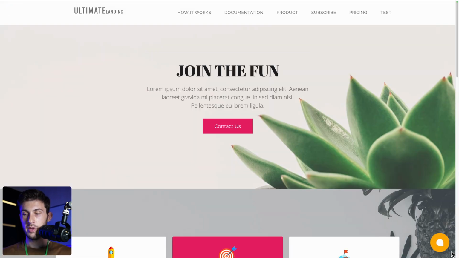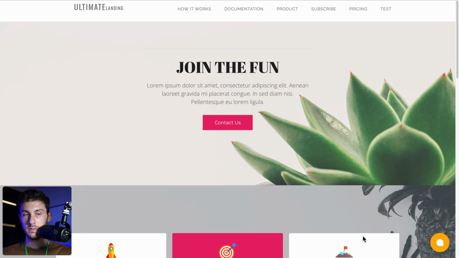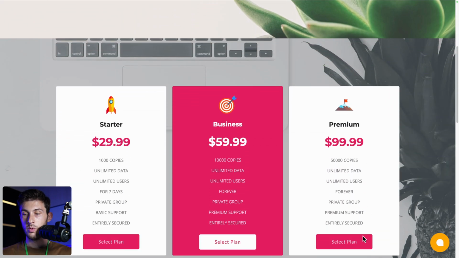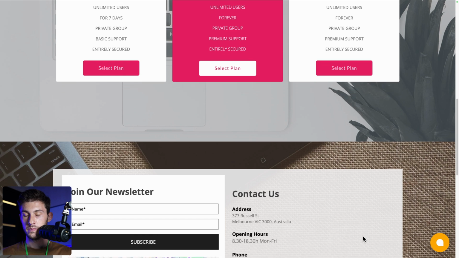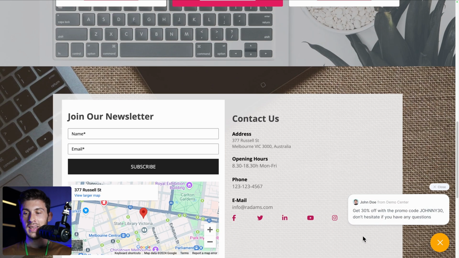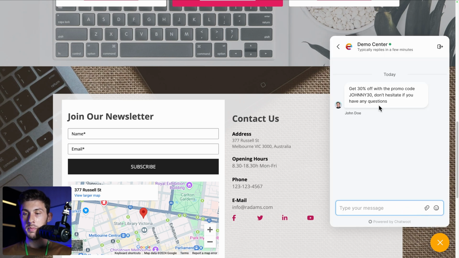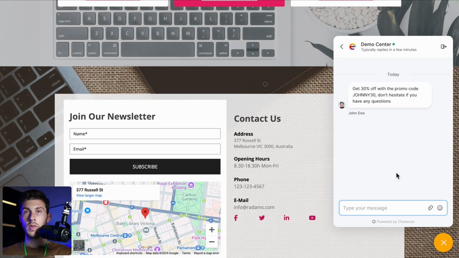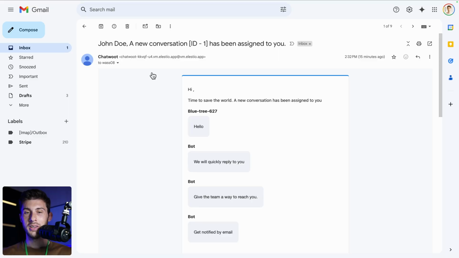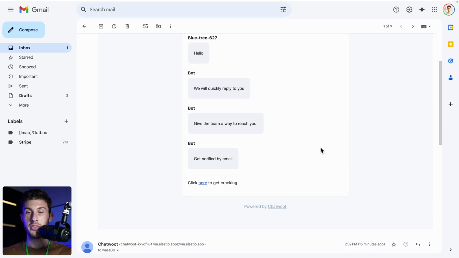We have the chat bubble on the bottom right. We wait a few seconds. And now we have the campaign that has been triggered. Get 30% off. We can click on it. We have the message, and then we can chat with them. This is a great way to engage with your users and to boost your conversions on a landing page. Before I forget, I also received this email notification to tell me that I have this conversation here.